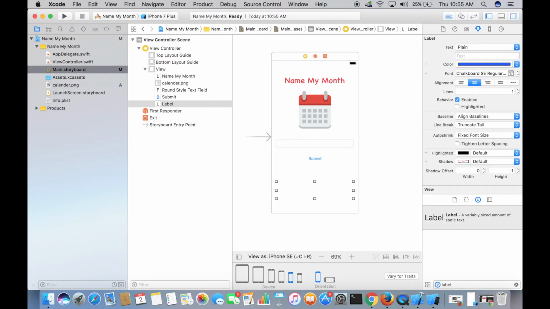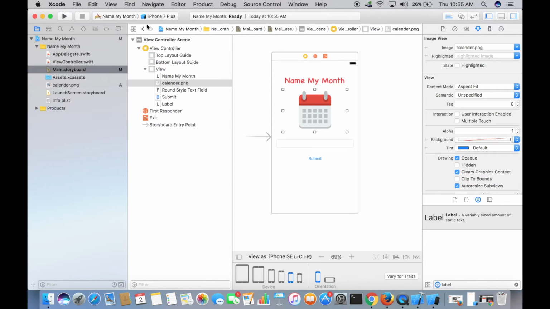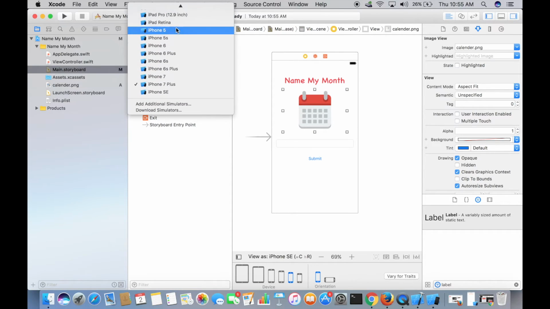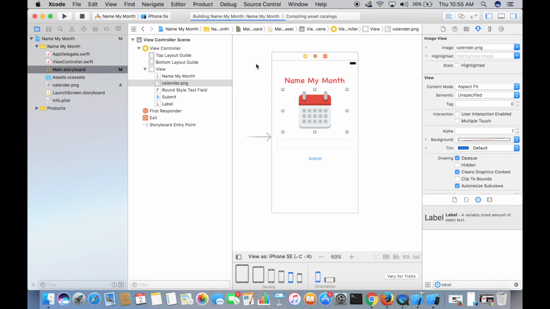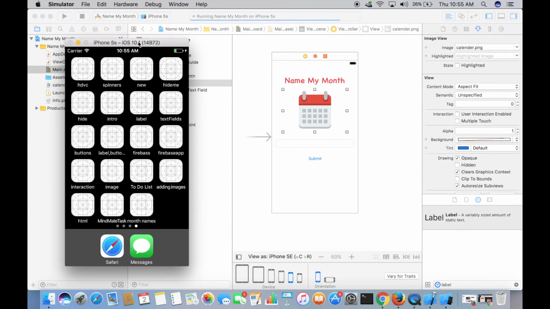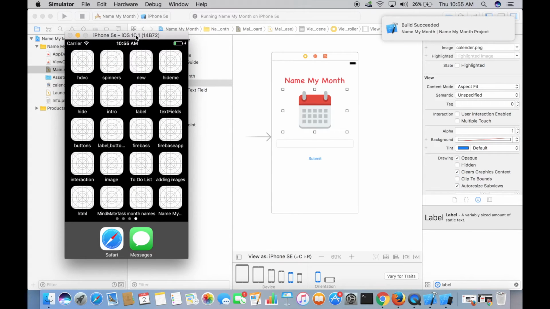label. Now, let us just run this app on iPhone 5s to see how this looks. So iPhone 5s is building great.